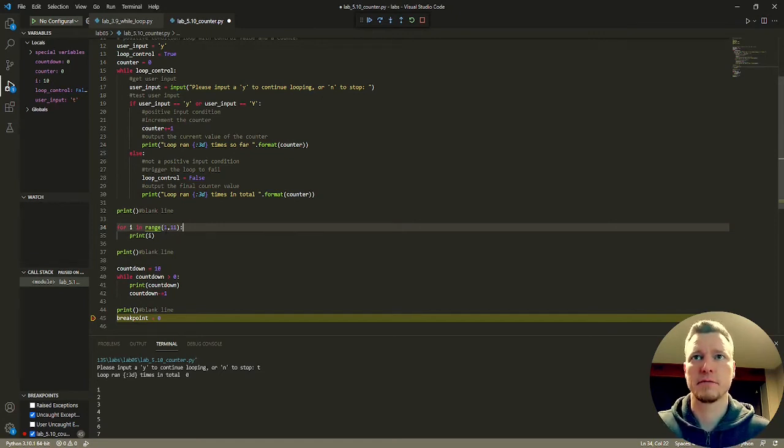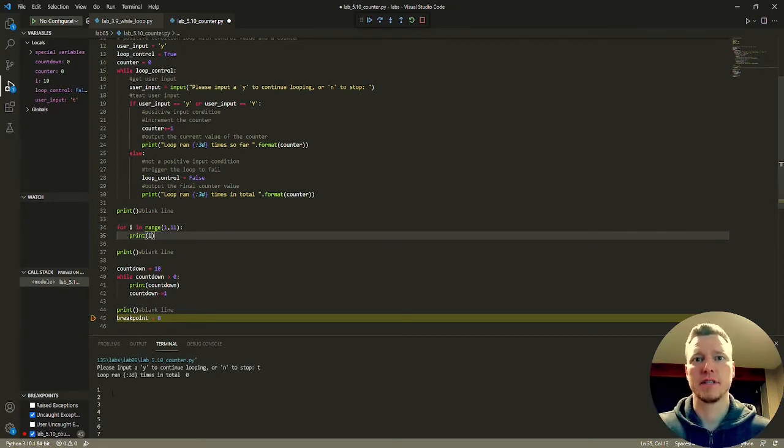So this is going to count from 1 to 11. When it gets to 11, it's not going to do the 11th one. That's the stop condition, and it won't do it. Okay, and it's just going to print i every time. You can see in my output here that it is just printing 1 through 10, and then I have another blank line after that. So this is really simple.